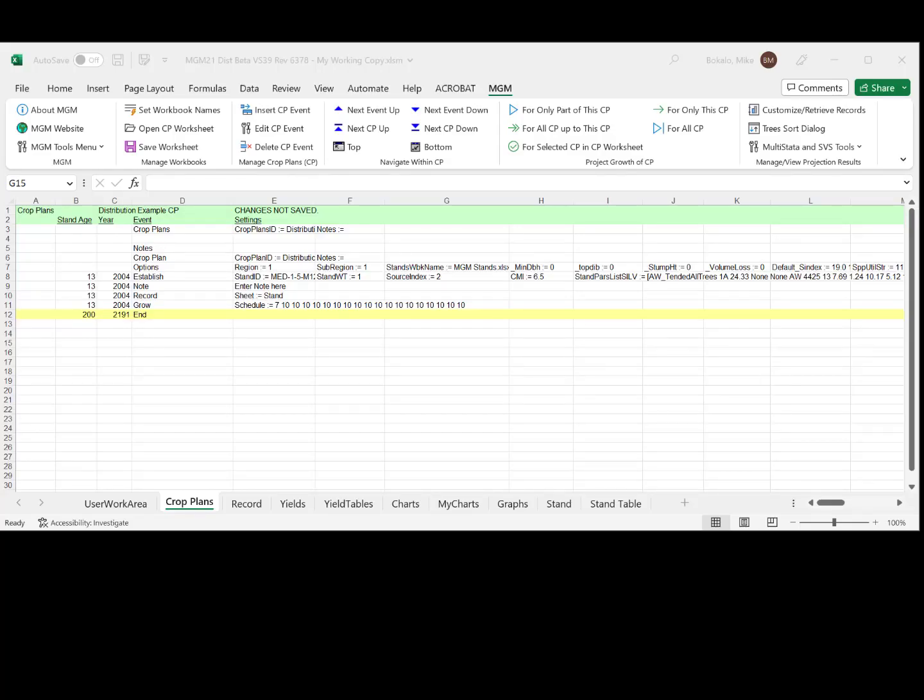Now, in MGM, the simulation of stand development is controlled by the crop plan. The crop plan is a sequence of crop plan events that determine the source and characteristics of the stand, the growth schedule, and the timing and method of other activities, such as thinning, harvesting, and regeneration.